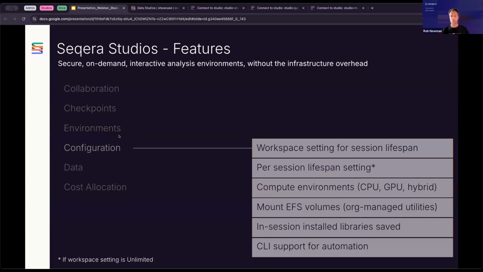In terms of configuration, we have a workspace setting for the session lifespan. So you can choose to have unlimited lifespan, or you can choose as an administrator to say, hey, I only want 4 hours maximum for the lifespan of my team's Studio sessions. And at that point, it shuts down gracefully and takes a snapshot. So again, if you set your session at the workspace level to be an unlimited amount, when people create their own Studio sessions, they can choose to customize the lifespan as well. So they might only want a session to be alive for 2 hours, 4 hours, 6 hours.